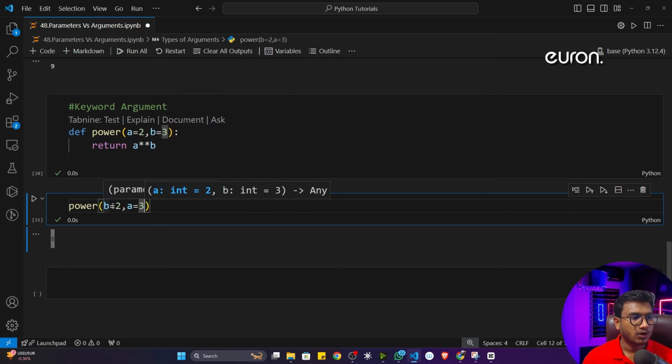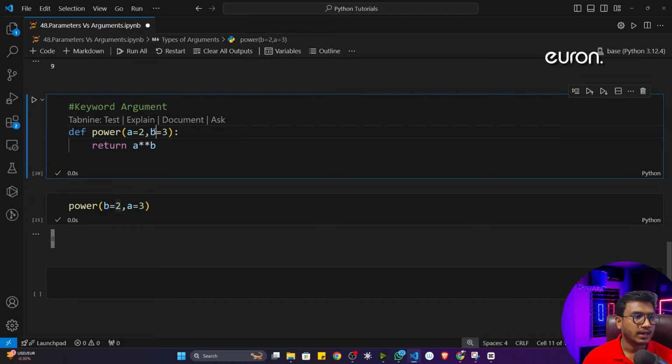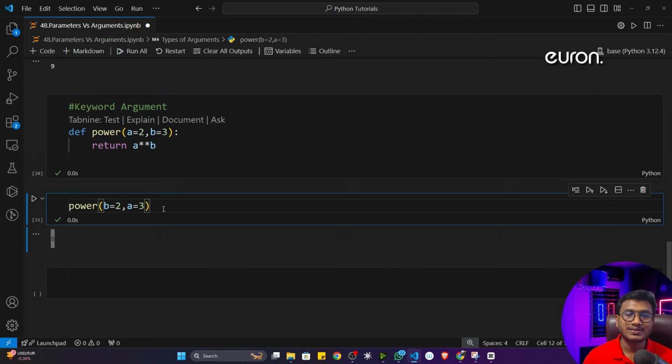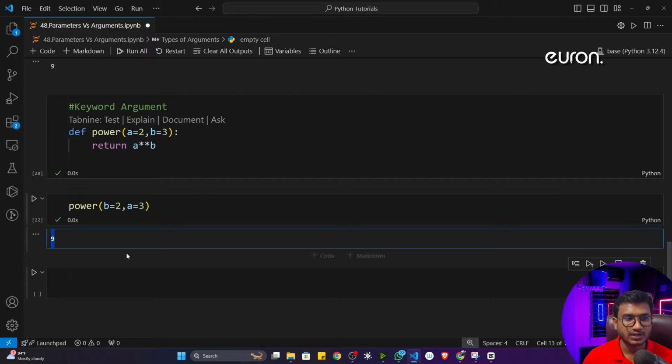So it will happen automatically. This particular value will store inside the b parameter, and automatically this value will store inside the a parameter. That means you don't know the position of a and b, but you know a and b are parameters inside this function, and you can call this key and assign the value. This is called keyword argument.